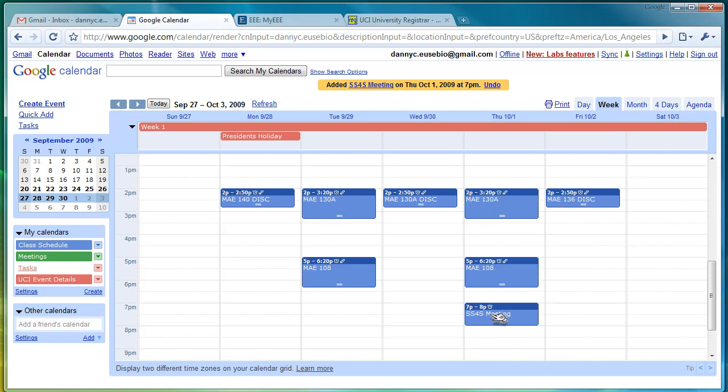All you need to do is, so we want to change this to a green color because that doesn't fall in our class schedule.